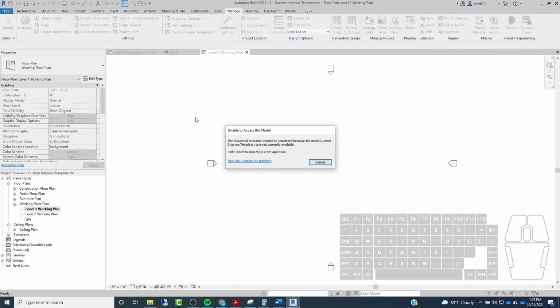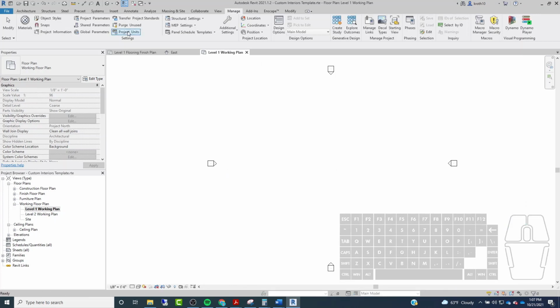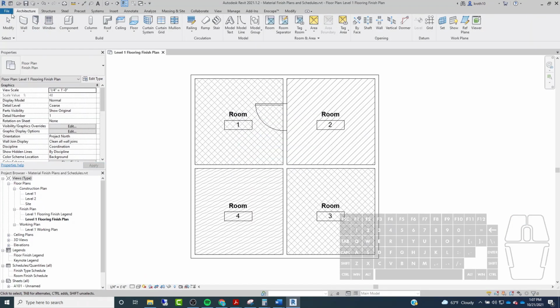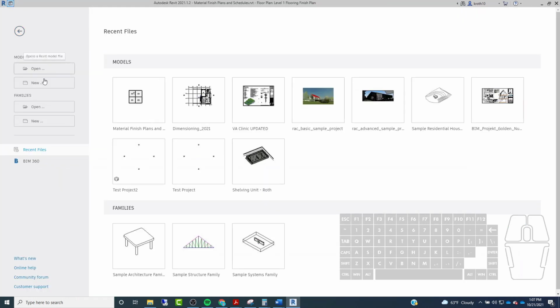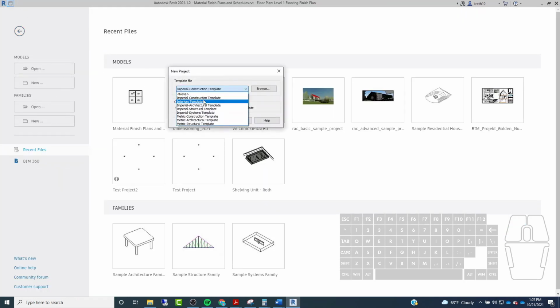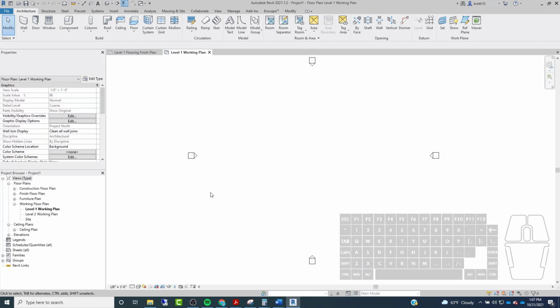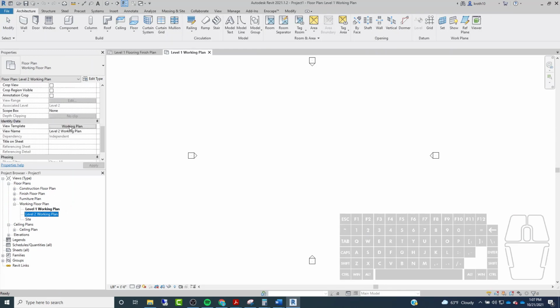And actually I'm going to have to close out of this, I believe. So let me close out of this completely. Cancel. All right, let's start that again. So new, and then interiors template, new project, okay. Let that load. And now you can see that we are in our new project, and we have everything set up the way that we made it prior. So we have all of our views in here, our working plan, all the view templates are applied by default out of the gate, so we don't have to worry about that.